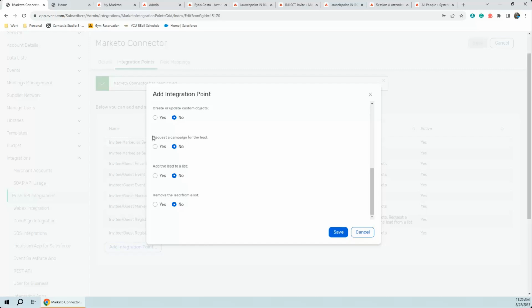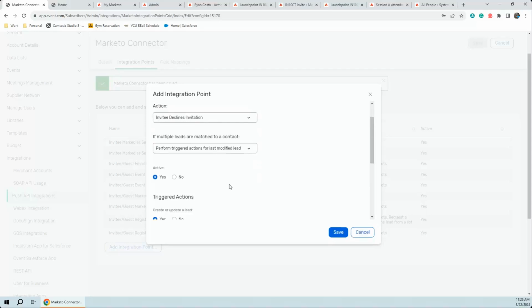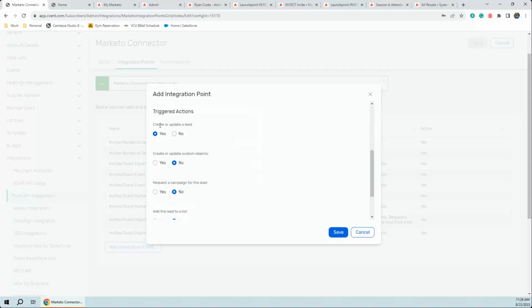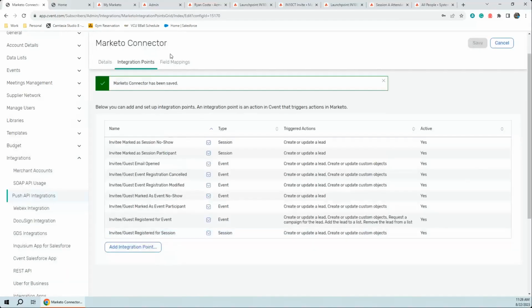This is a little bit dated. I don't quite suggest using this, but it is an option if you want to do that direct to campaign or direct to list feature. But I'll show you some more advanced ways that you can handle that same action of adding and removing people to campaigns or lists. So really the big thing is we're going to update a lead whenever that integration point triggers, and we can also update custom objects for that particular lead.